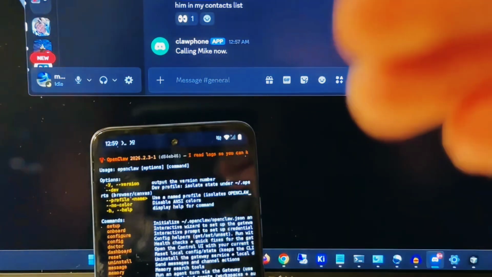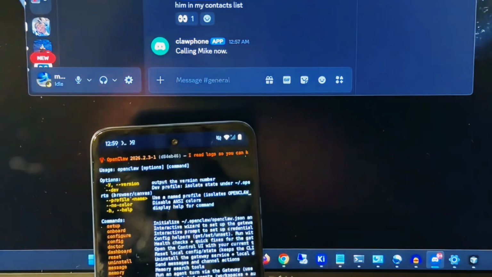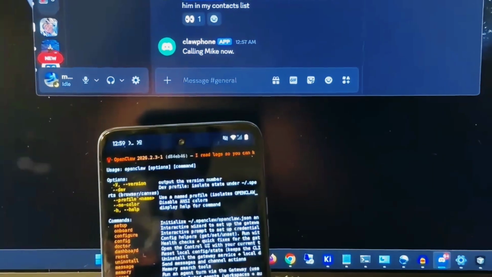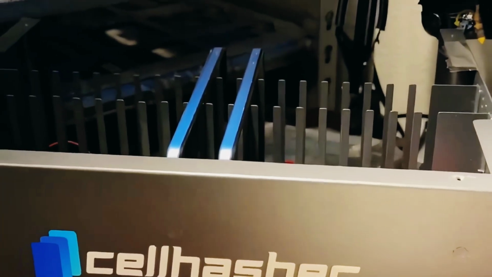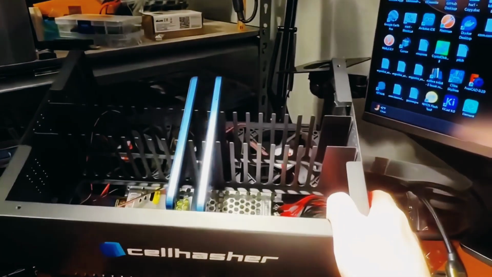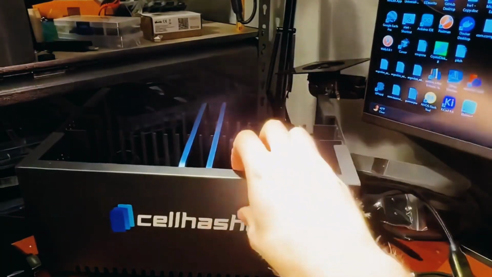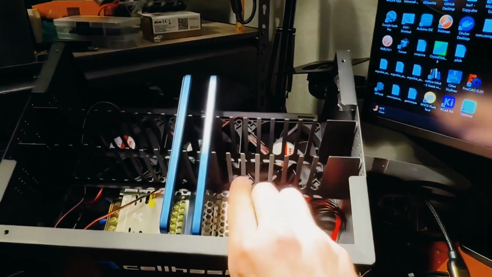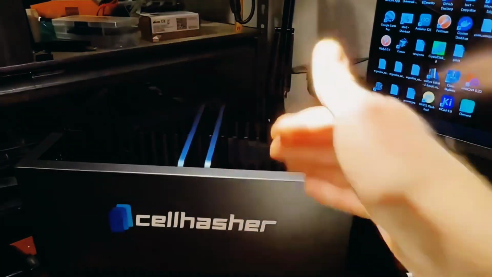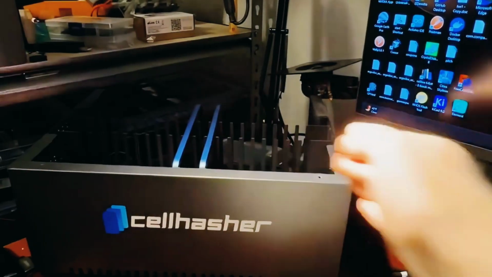Maybe things in the future I want to try is running a cluster, like I said. I do have, and shout out to CellHasher for sending this cluster thing, an entire cluster phone thing that I want to run OpenClaw on, a bunch of phones, and then see what happens when we have a farm like that and I'm talking to all of them in Discord. So that might be a future video I'll do on that.